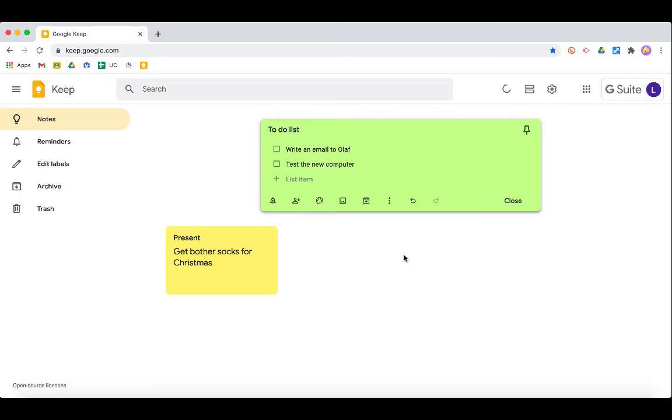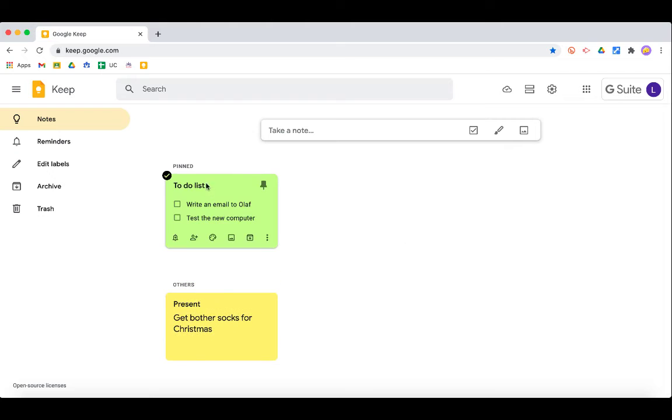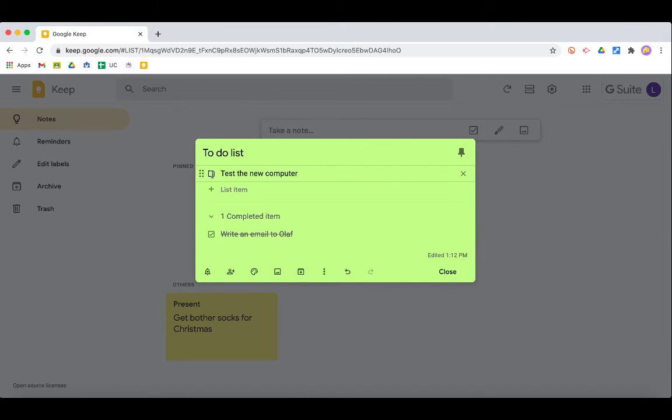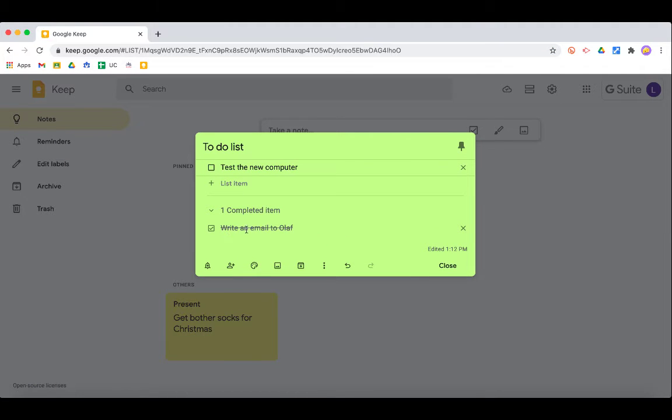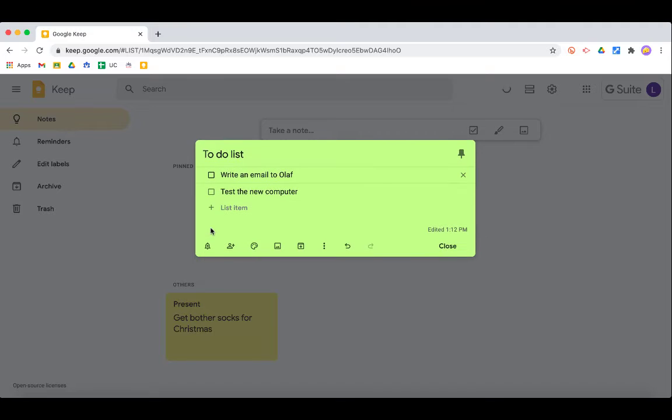Now, something that is quite useful, if you've got lots of notes, they go in order of the date when you started them, but you can use this pin feature, which keeps the note at the top. So you'd have your pinned notes at the top and then all of your other notes underneath. And then once you've done one of these, you can just tick it off and it shows underneath that's a completed task. And you can untick it as well if you accidentally click.